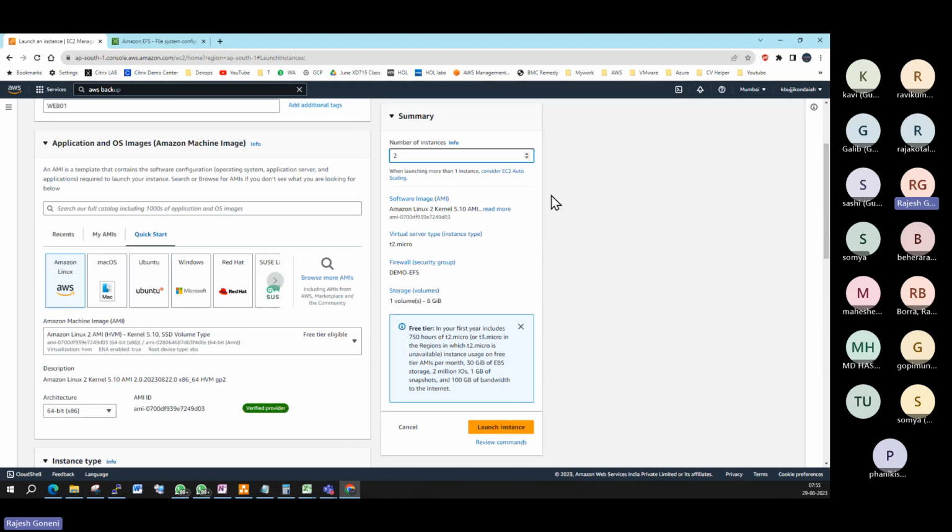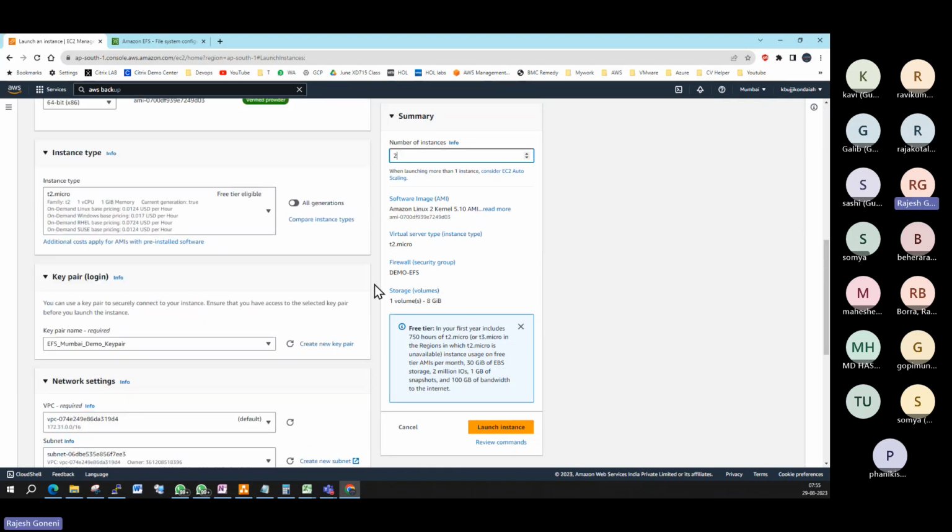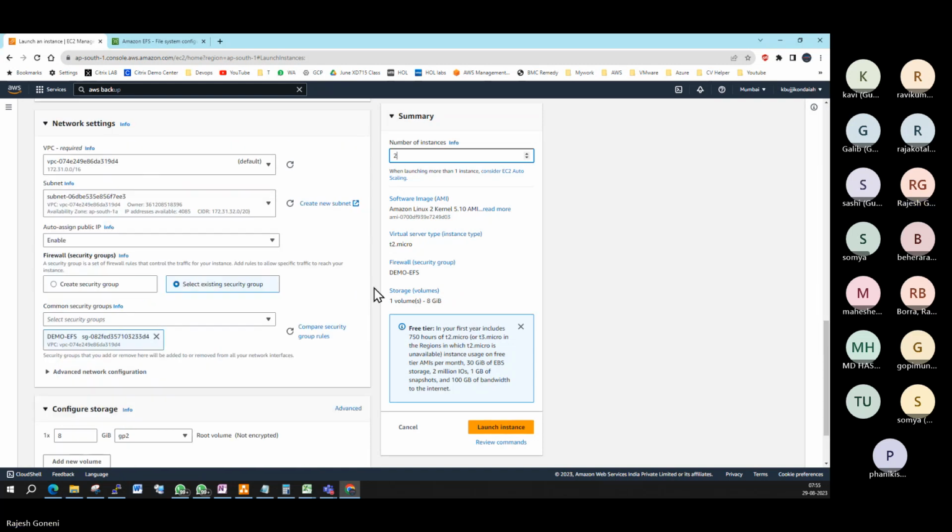Before I click launch, any questions about the instance creation? Do we always have to create only two, or can we create more instances? 10 also can create, 20 also can create, no problem. It depends on whatever we need. Exactly. Okay, I'm going to launch the instance.